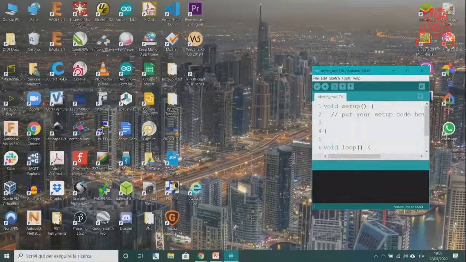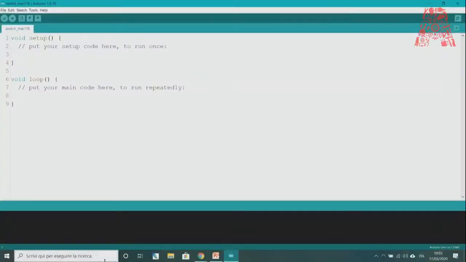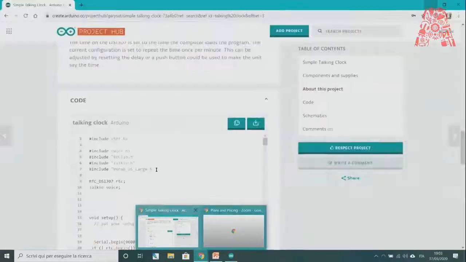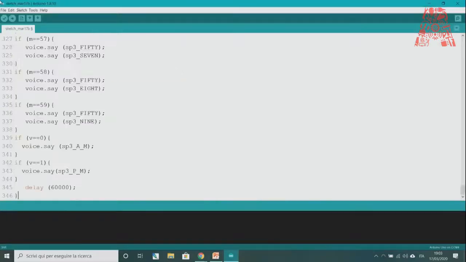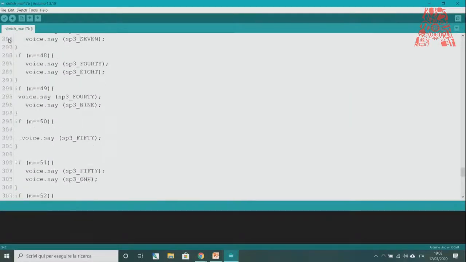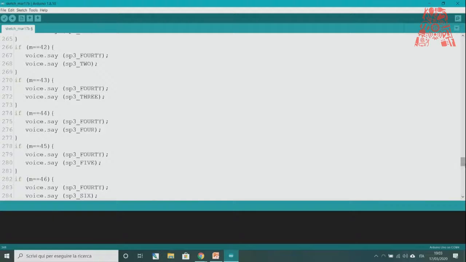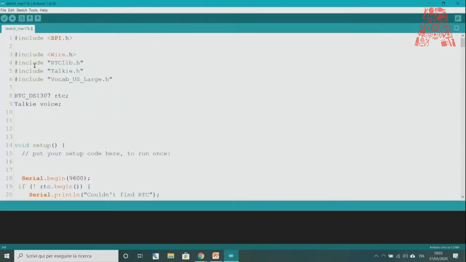So this is our window. We have to switch back to the project on Project Hub. We have to copy all the code. We copy it, we paste it in the Arduino IDE. That's the whole code. Easy, just copy that. It has all the things needed to get the time spoken.